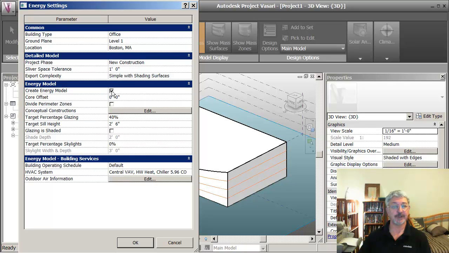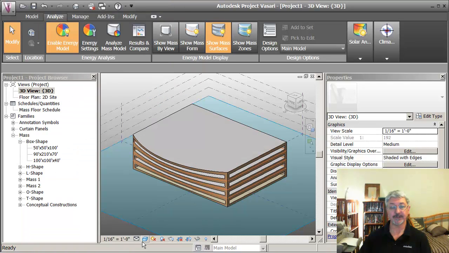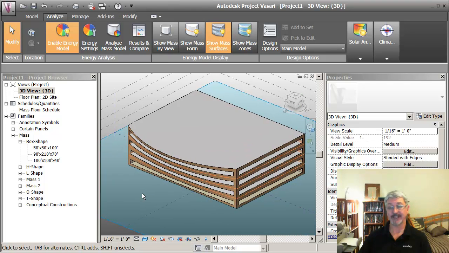And all I'm going to do is click on the button that says create me an energy model. Some of the default settings, for example, it says target percentage area 40%, target sill height 2 feet 6. When I click on that, it's going to apply that to my model. That's how quickly I went from a mass model to really like a surface model.